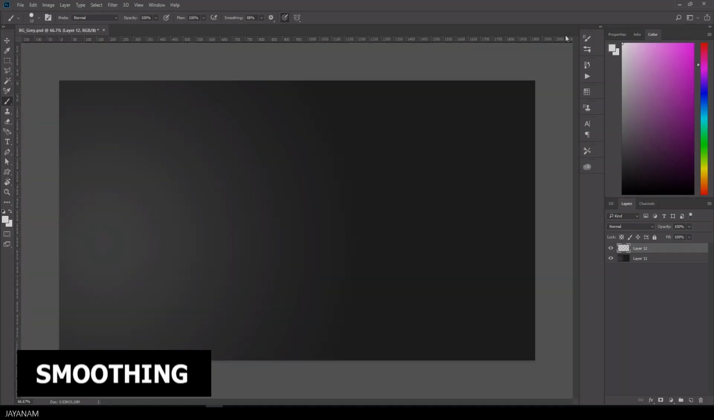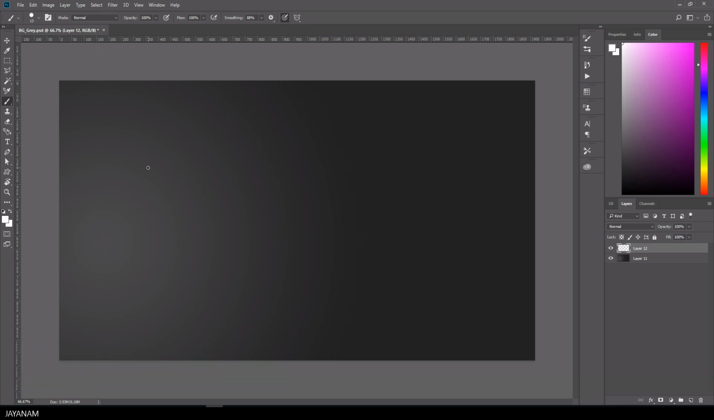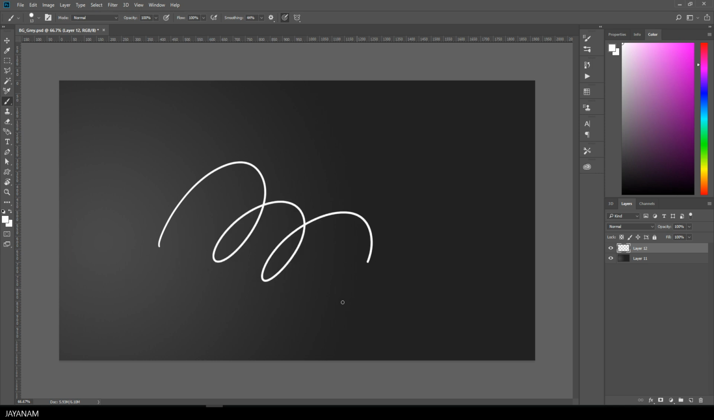Okay, the next feature Adobe finally added is smoothing for brush strokes, which is a kind of lazy mouse for drawing. Just define a percentage for smoothing, and with this feature you can paint smooth line art like this.